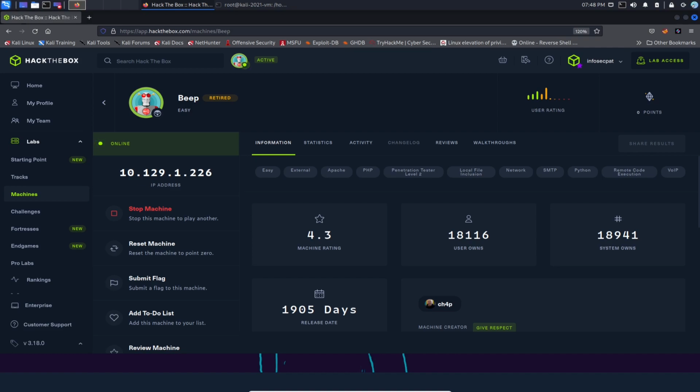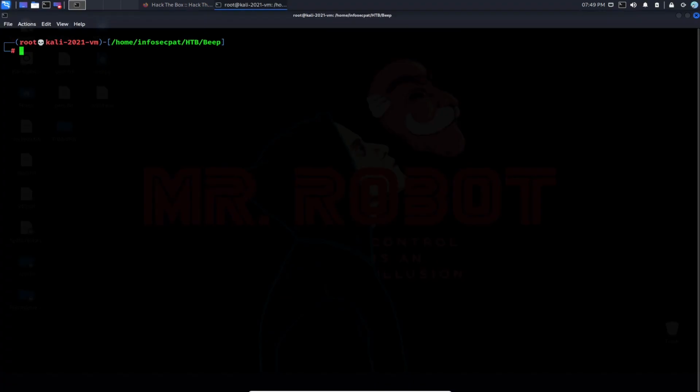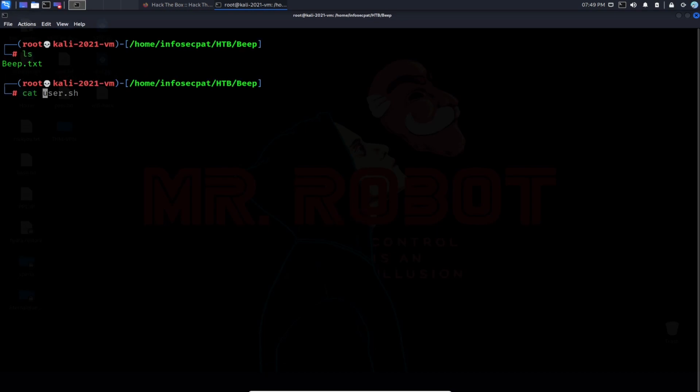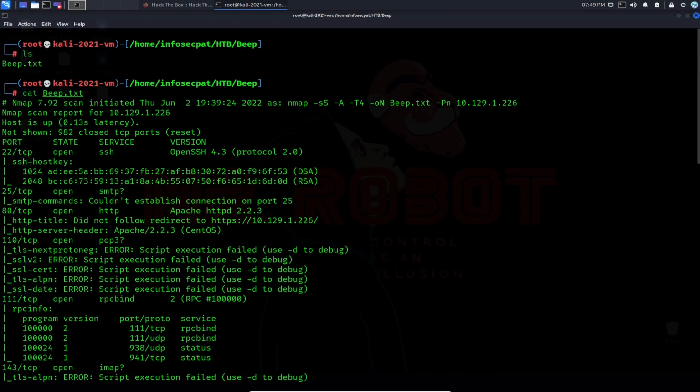So our IP address for this box is 10.129.1.226. I already connected to the VPN and did all that good stuff. I also ran an nmap scan, so if we see here, we can cat beep.txt and look through this. We're going to go through this together.